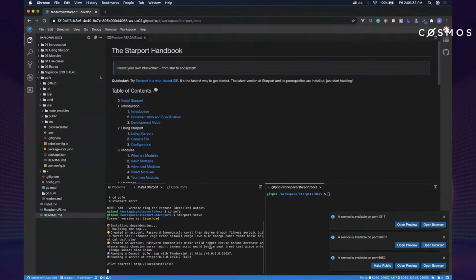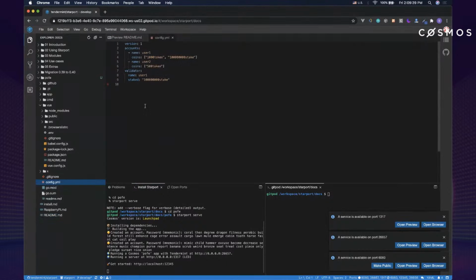Okay, so our application is built. We can see two mnemonics that were created based off of this config.yaml file. So in the root directory of, let's say, POFE, you'll see that we have accounts, user1, user2, and the tokens they start out with. And these are their mnemonics, aka passwords.